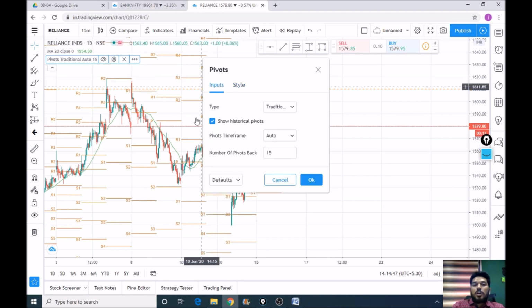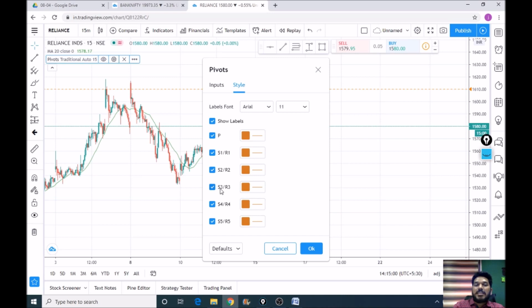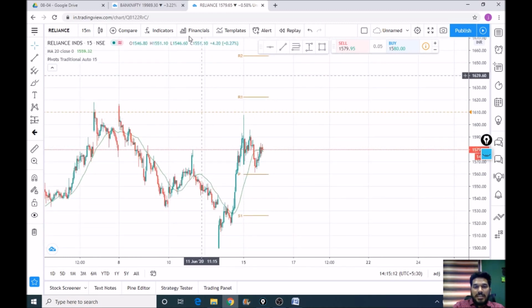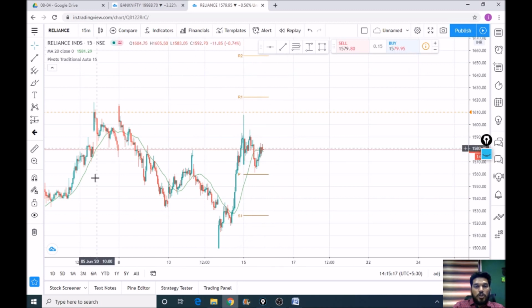We do not want to see historical pivots, so just unclick historical pivots. Then go to style. And now we do not want all these supports, okay? We just want S1, S2 and S3. Unclick on S4, R4 and R5 so that our charts are less complicated and they look neat. As you see, now the charts look very clean. You have your pivots, resistance and supports on your chart.